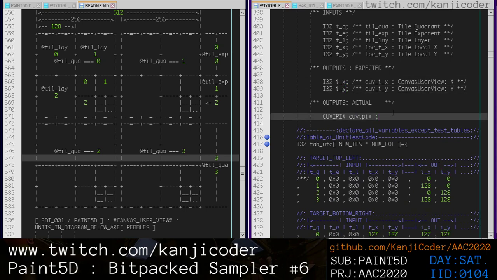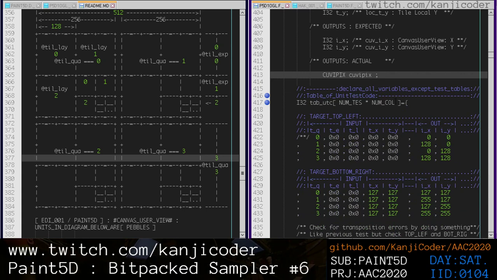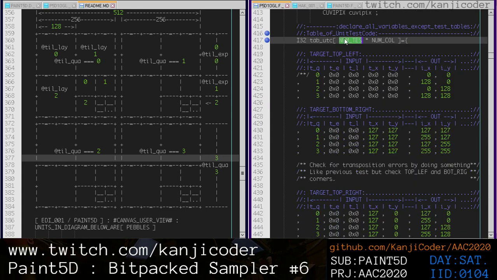So anyways, for the test data, we have the number of tests times the number of columns for every single test. So you could say the number of tests multiplied by the stride. Tab UTC stands for table. UTC stands for unit test code. So tab UTC means table of unit test code.